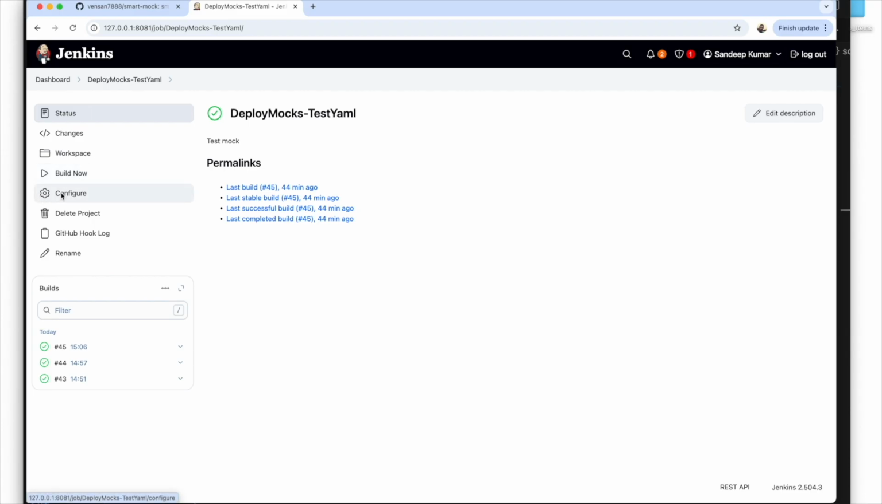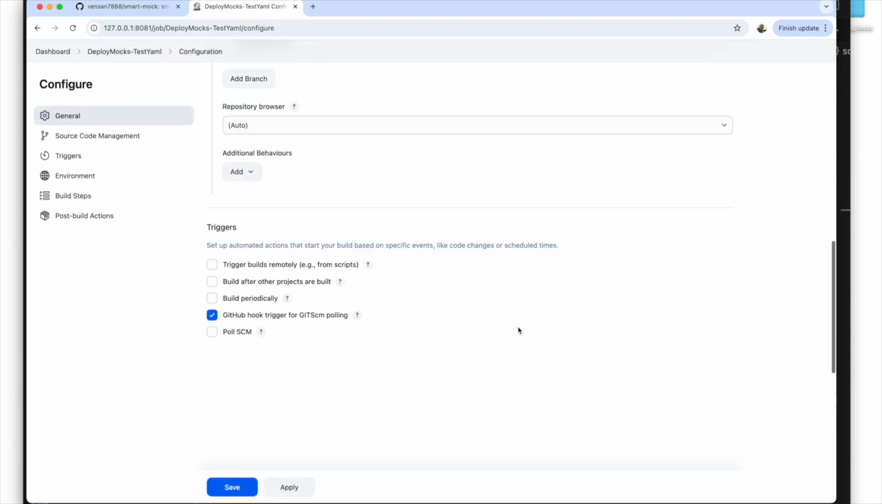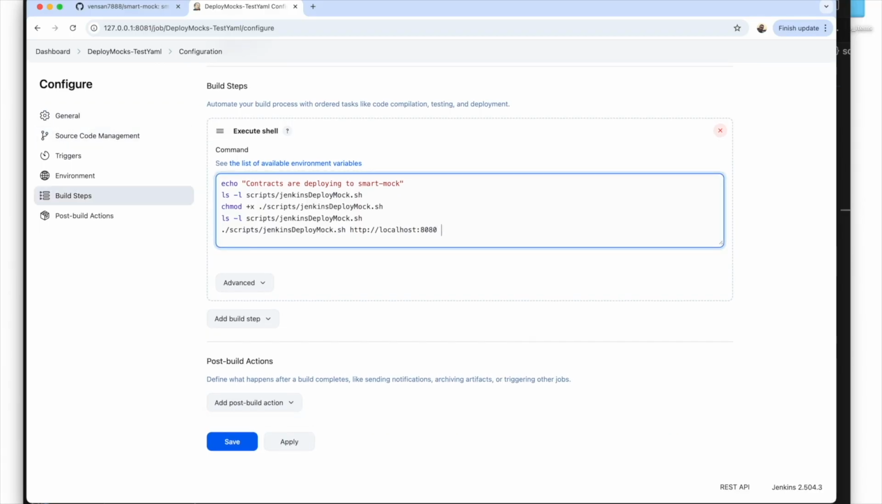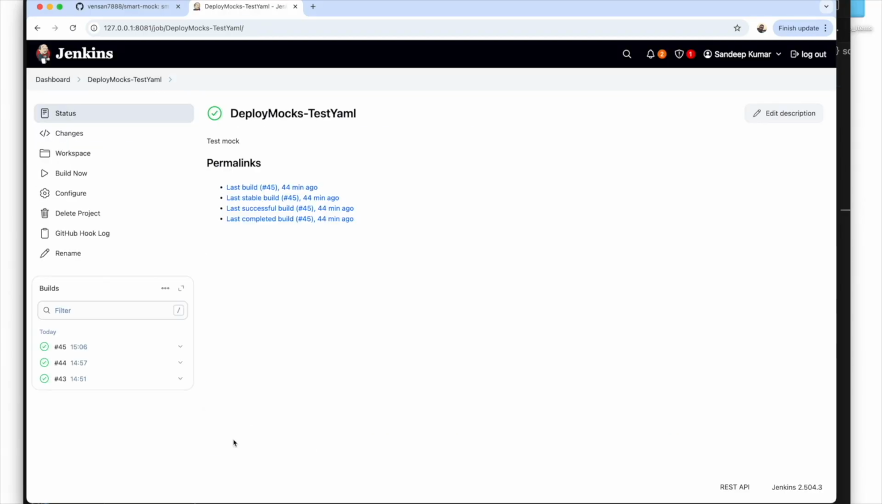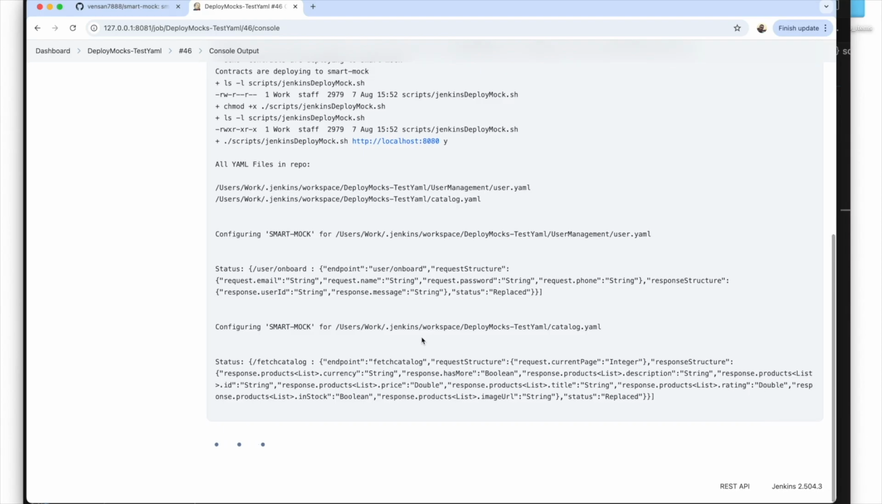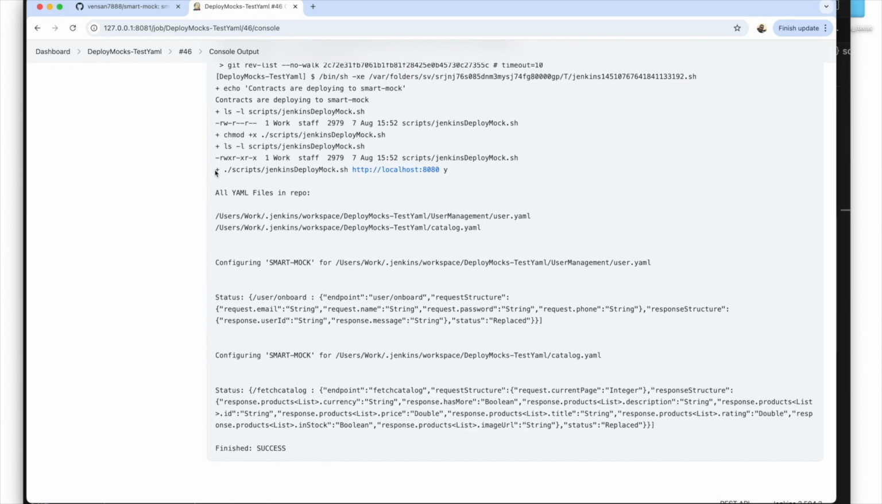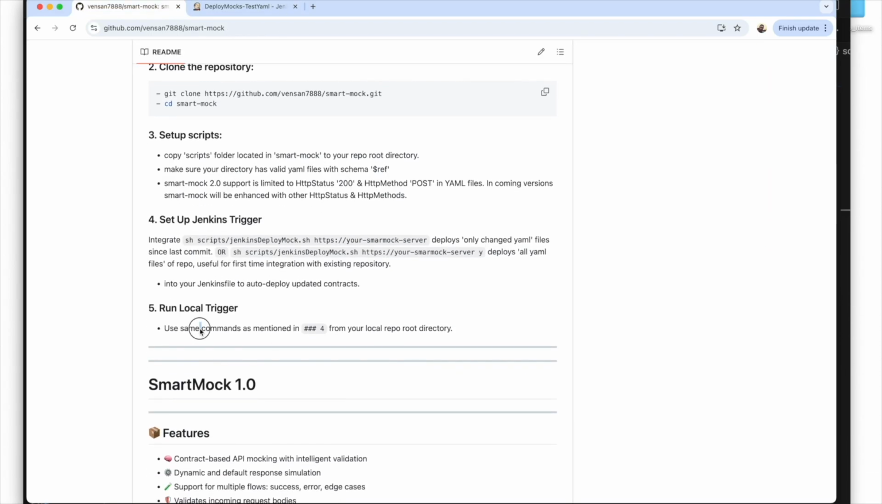Let's see another use case by changing the script with a y parameter and see whether it deploys all the YAML files in one shot or not. In the console log, we can clearly see the Smartmock script identified there are two YAML files in the repository, and it configured each YAML file one after the other. In the status message, we can clearly see the endpoint, request structure and respective response structure in the console logs. Now we have covered most of the features which are available in the latest Smartmock.